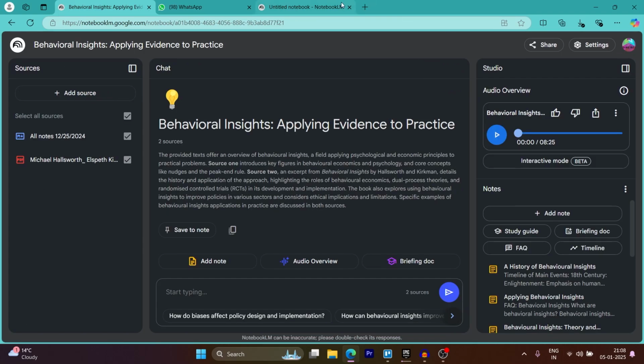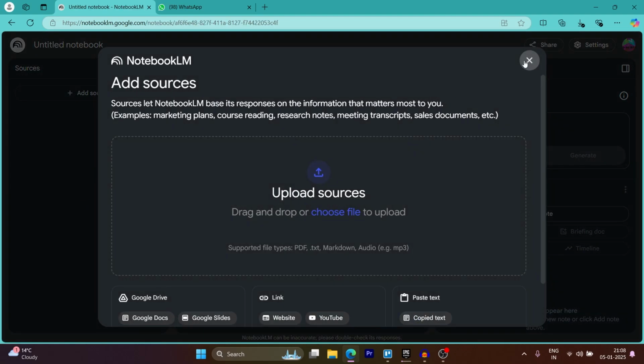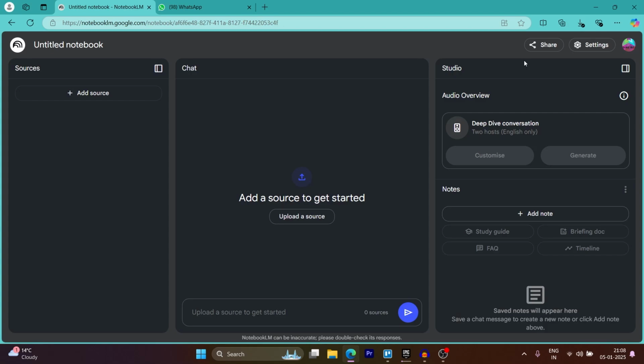Now, if you're already working on a notebook and you're wondering how you can go back just with one click to start a new notebook, what you'll have to simply do is click on the icon at the top left, that is NotebookLM's icon, and it will instantly take you to this page where you can click on create new and a new NotebookLM will be instantly created. So that is the simple way through which you can create a new notebook in NotebookLM.